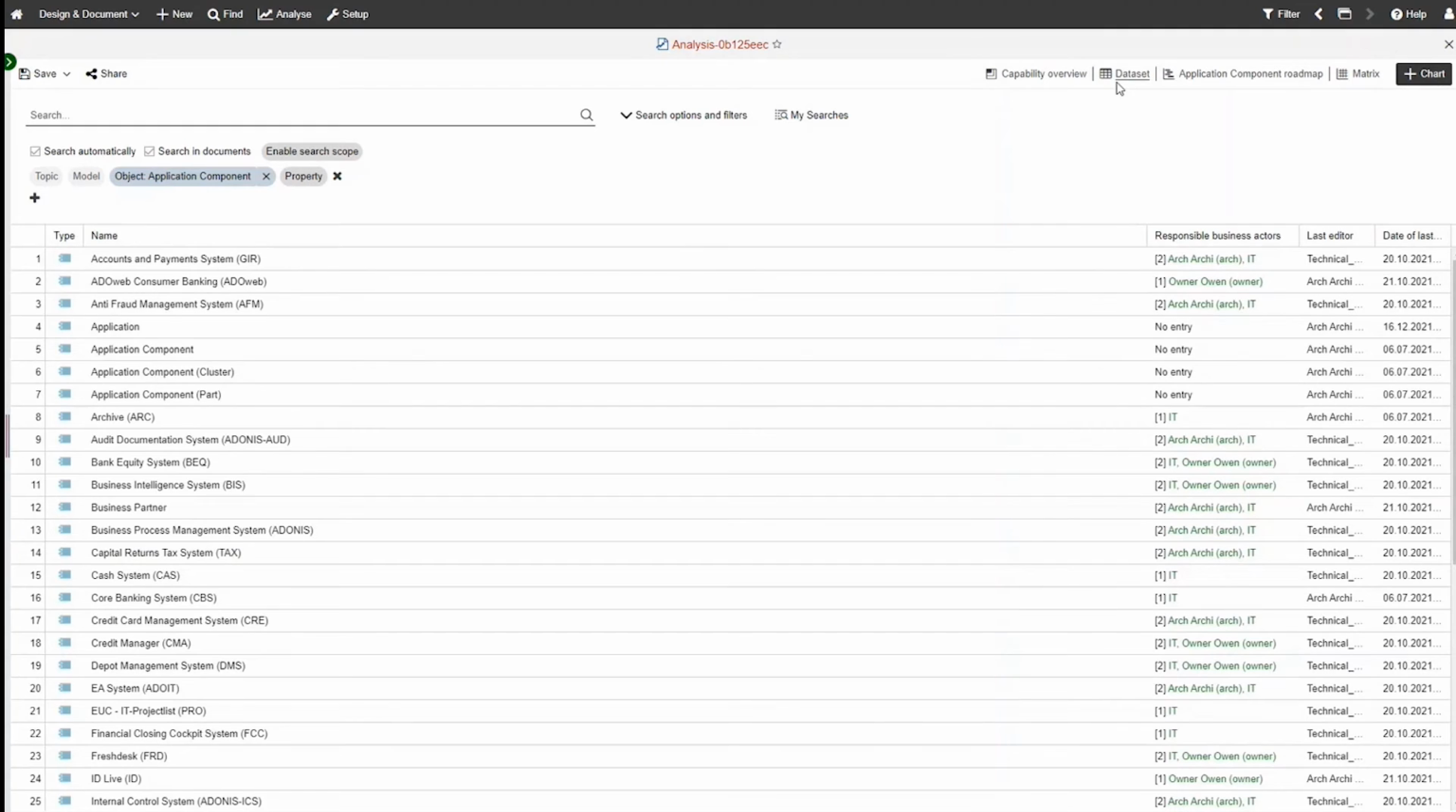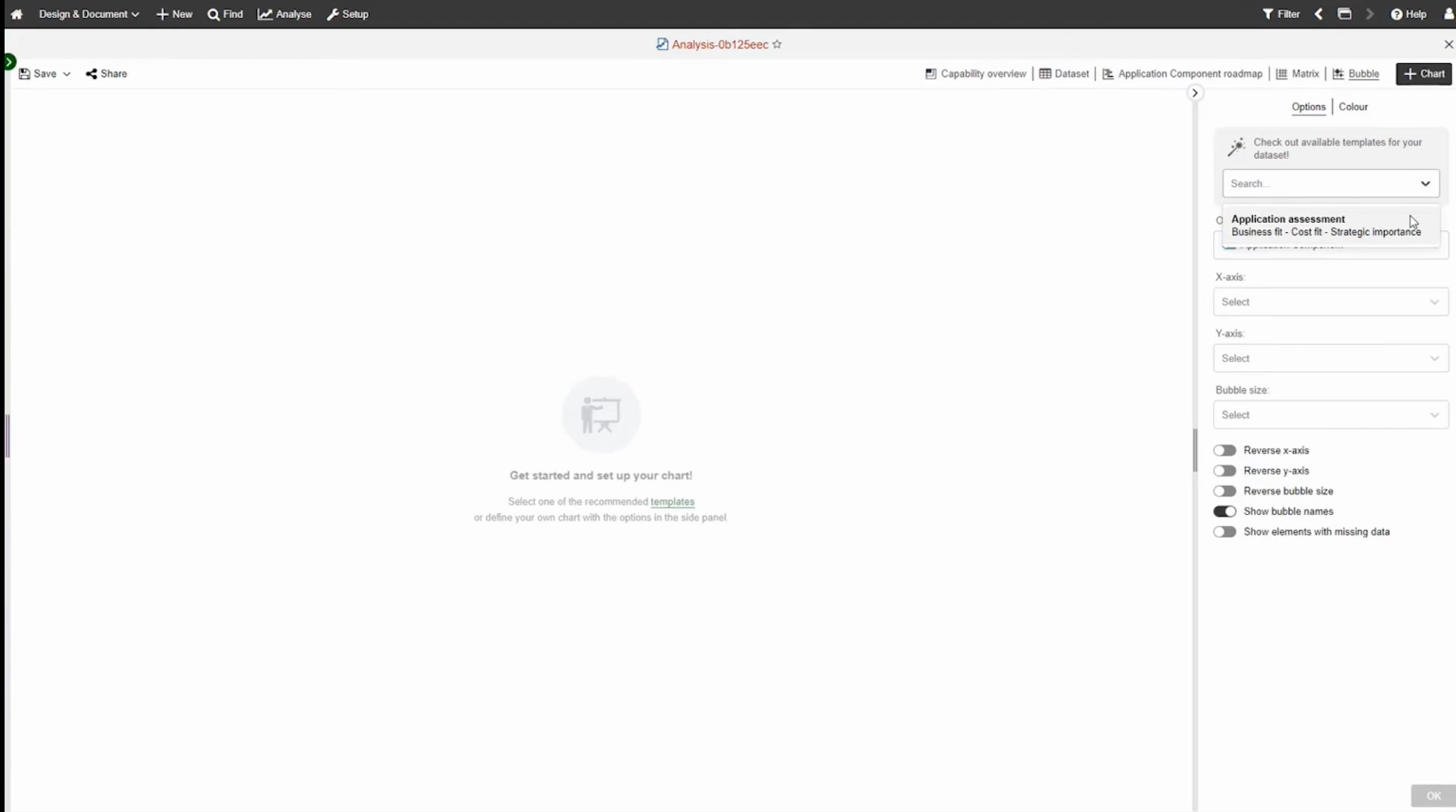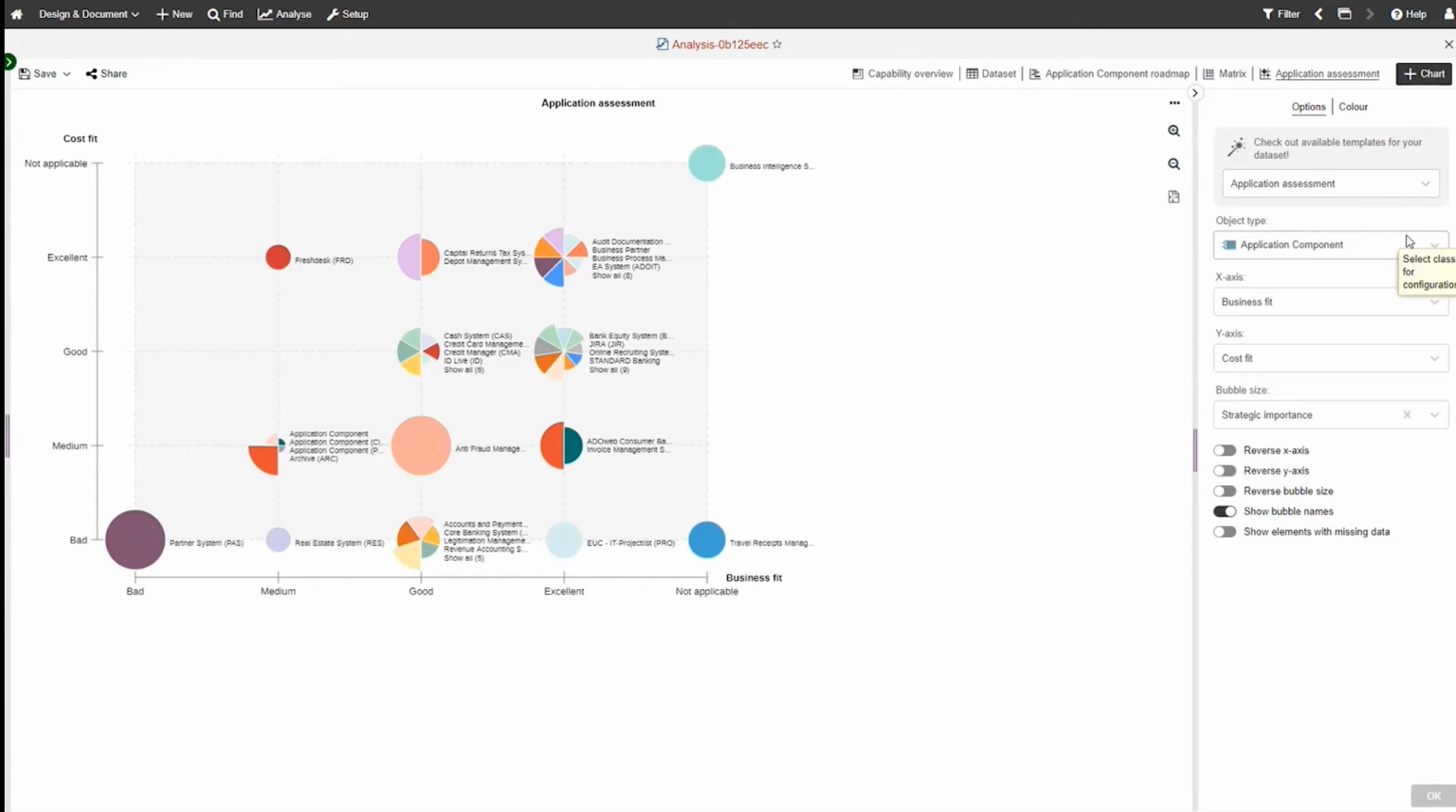For example, let's say we still want to assess our applications and see how fit they are and how much of a strategic importance they have for our organization. We can again use the following template and visualize them in the form of a bubble chart. This can then all be generated under the same analysis and stored and shared. In this way, you can have different types of analysis for the same data set ready and available to you for various needs you might have across your organization.